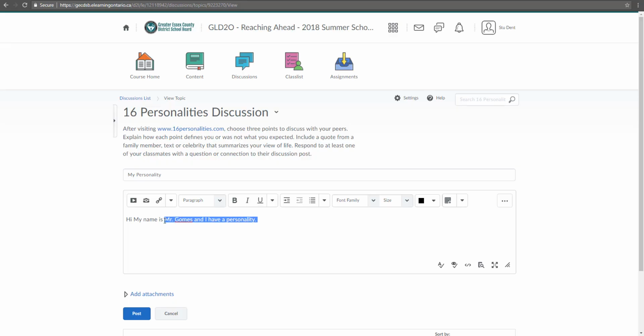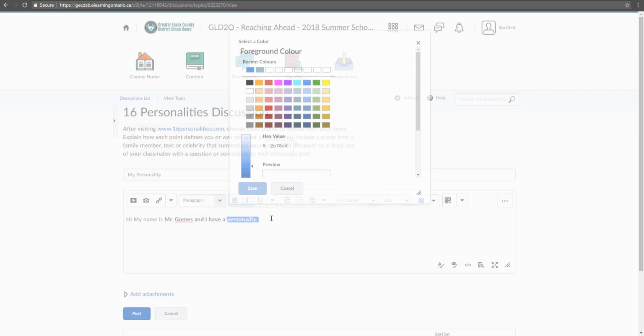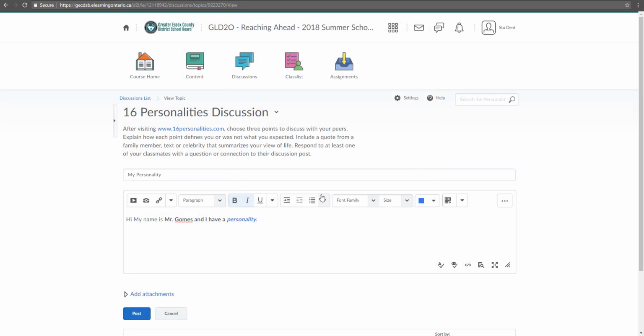So you can do things like make certain pieces of it bold. You can make certain pieces of it italicized, right, depending on how you want to convey your meaning. You can change certain colors as well. Okay, so you get the idea there. Centering, indenting, bullet points, whatever you want to do, change your font, however you want to do that.